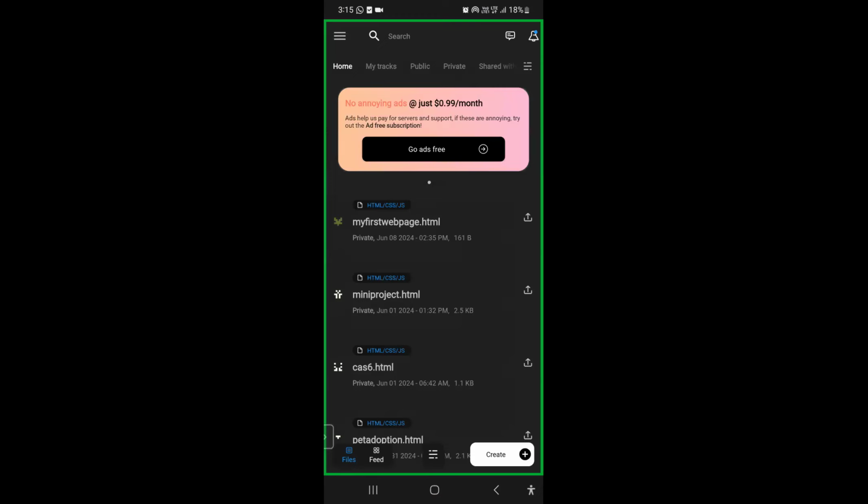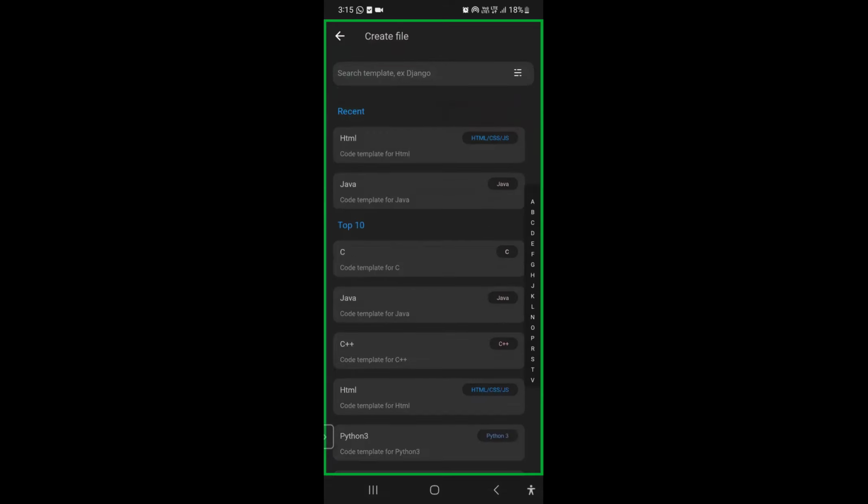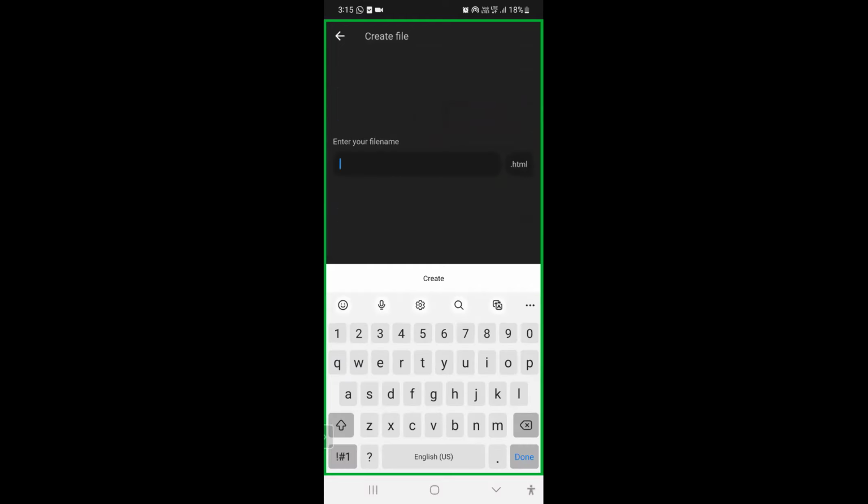Then you go to create here. This is how you create. Then go to files and then create. In files, you have to select HTML file because we're doing HTML. So here, you don't have to write any dots. You just have to write whatever page name you want to give. First web page. This is how you create it.